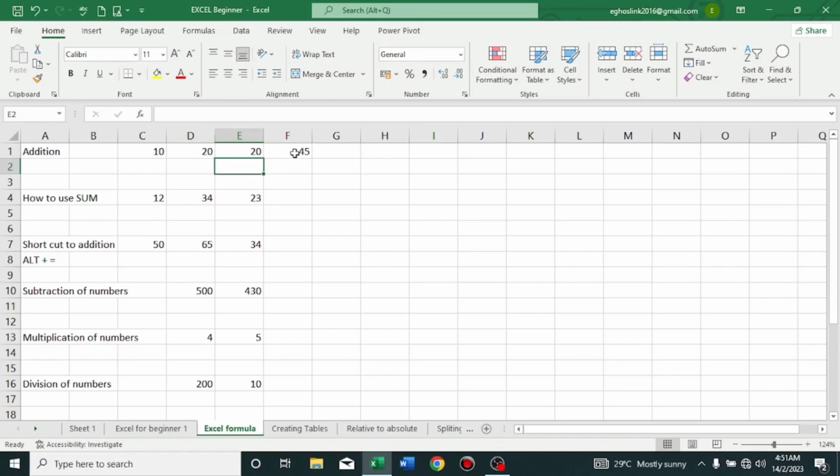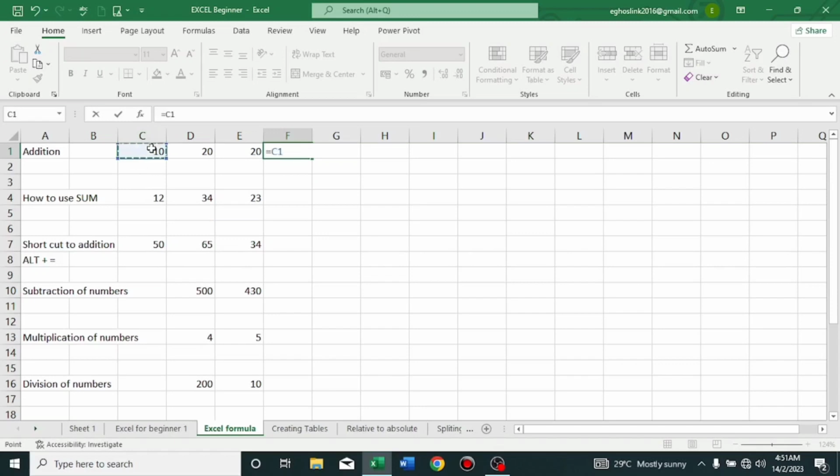So we'll go ahead and repeat this formula over. I'll go back and type equal sign, and click on C1 plus C2 plus C3 and hit enter. So we have 50. Our answer is quite correct.